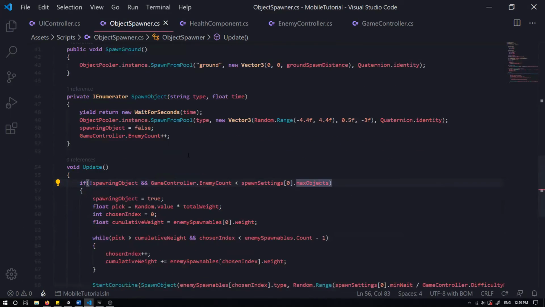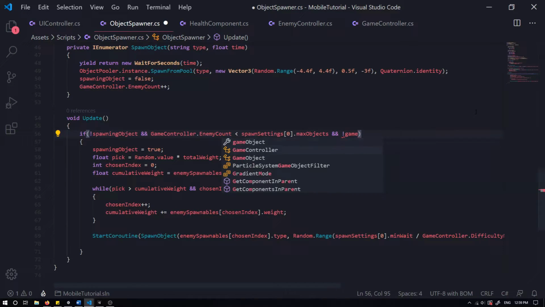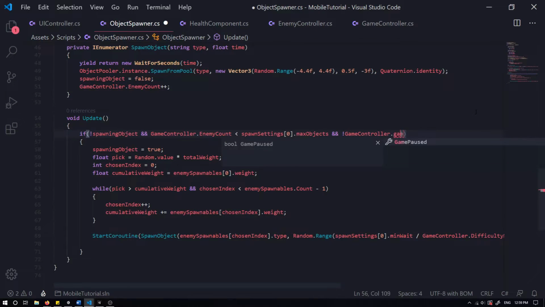and this is because we want to make sure that we are only spawning objects when our game controller is, or when our game is not paused. So we can just put an and not game controller dot game paused here.